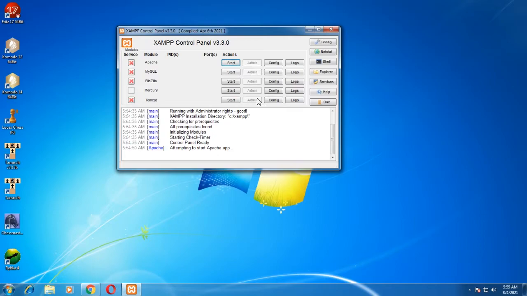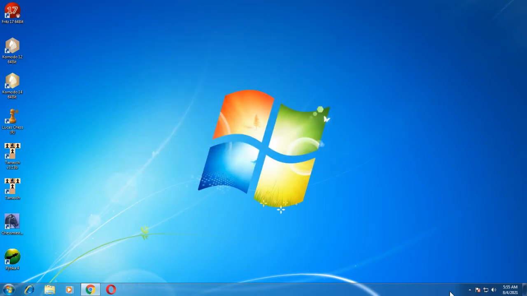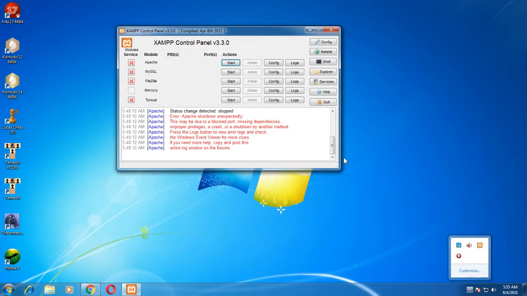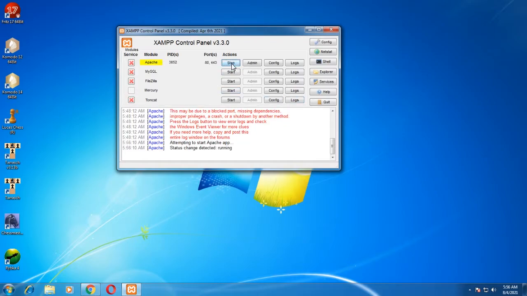Attempting to start Apache app. Two of them are running. Seriously? Let me just close this one. Quit. There's also another one running over here. Anyways, as you can see, I'm trying to start this over here.